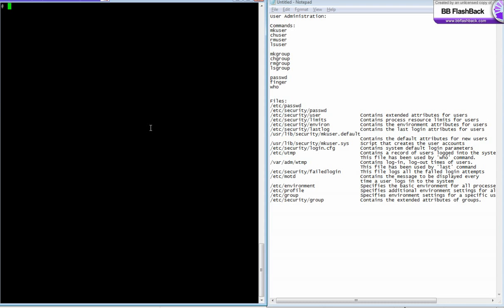Each and every Unix operating system has its own default user IDs inbuilt in the server. When you install a server, it will come up with some user IDs inbuilt. In that, we have a user ID that is called root. That is even called a super user or a system administrator user ID.